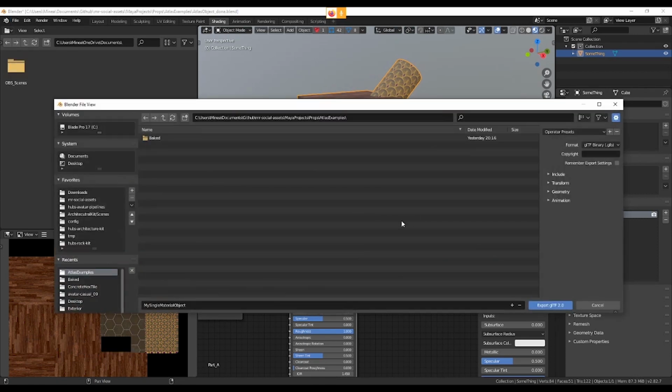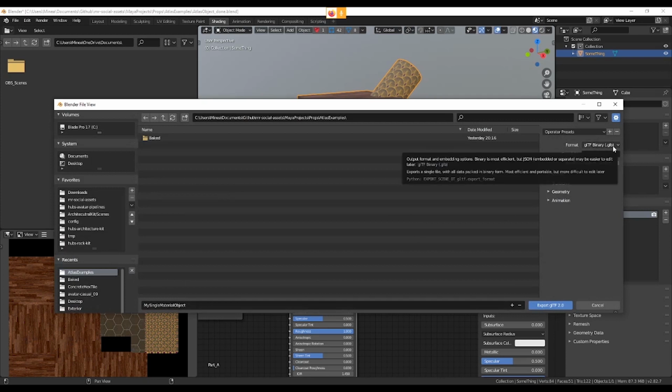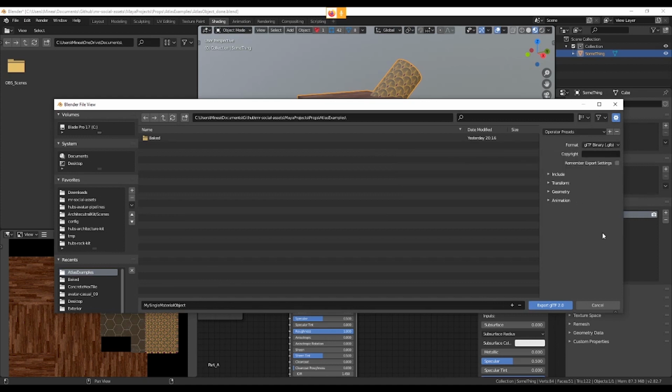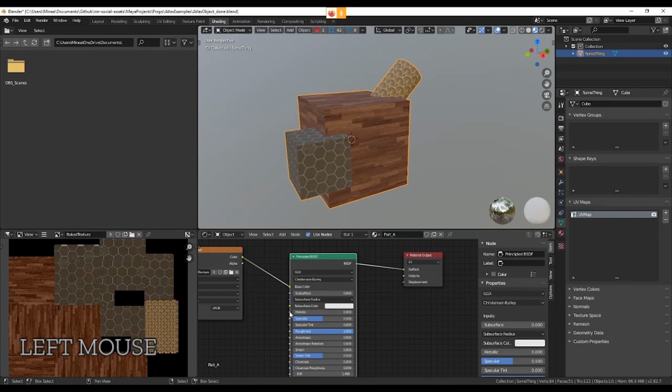GLTF and calling this my single material object. Make sure that the format is set to GLTF binary or .glb. That will make it one big file with the material and the texture included in it. Then I can just hit export GLTF.